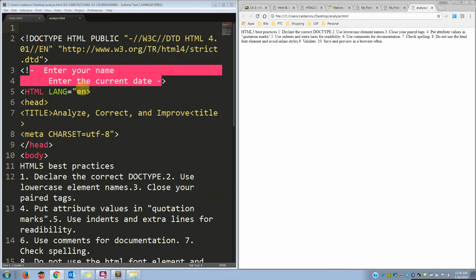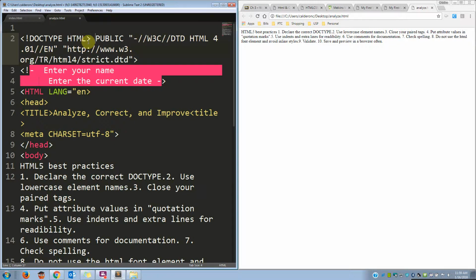So what's the first thing you see that's wrong here? The opening tag is not closed. So where do we have to do that? After the HTML, we add a closing bracket. So what's this? What's the public W3C? They're trying to trick us. Let's go to analyze, which is page 41, HTML 41. They're telling you to save it as practices too. Analyze, correct, and improve.